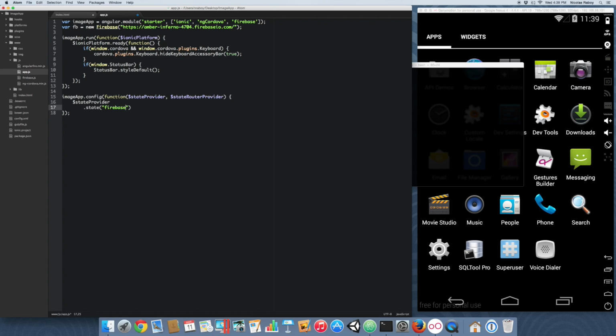Our first state is going to be called firebase, and it's going to handle all of our Firebase type stuff. So we're going to say url: /firebase, templateUrl, which we're going to create shortly. It's going to be in the templates directory, and it's going to be called firebase.html. The controller is going to be FirebaseController, and we're not going to cache this controller, so we're going to say cache: false. The second state that we're going to have is our secure state.